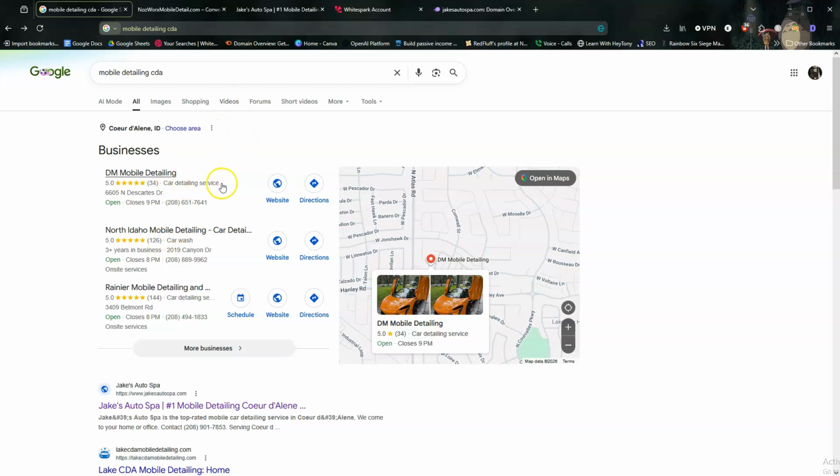Next thing you want to do is get a thing called citations. So citations basically are word for word.